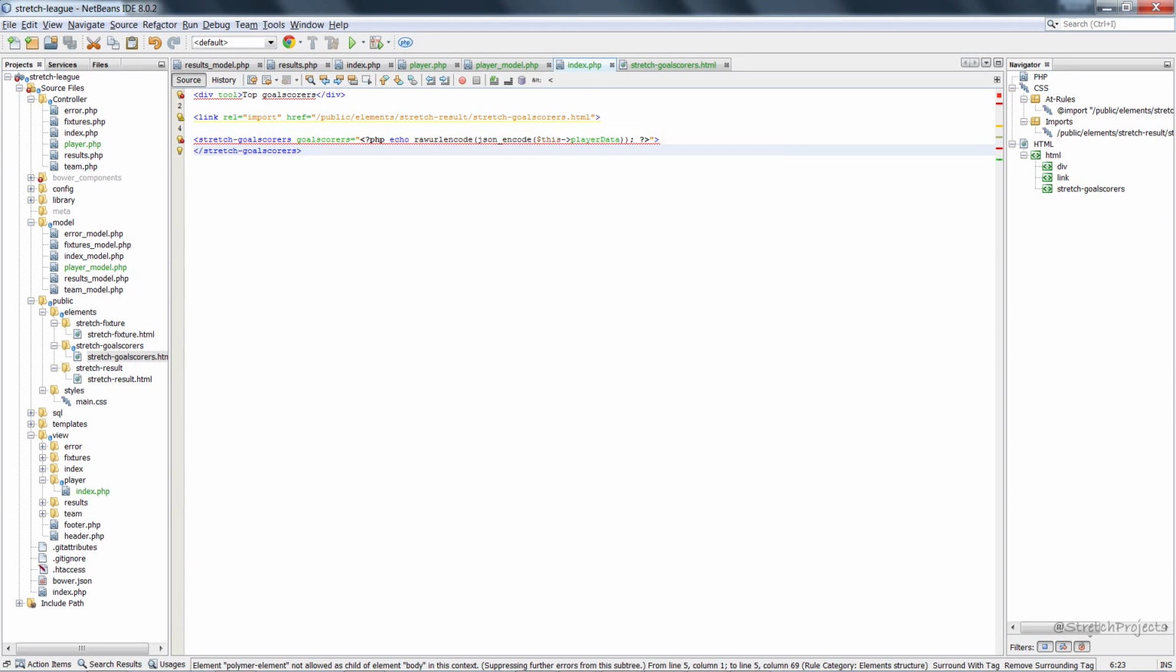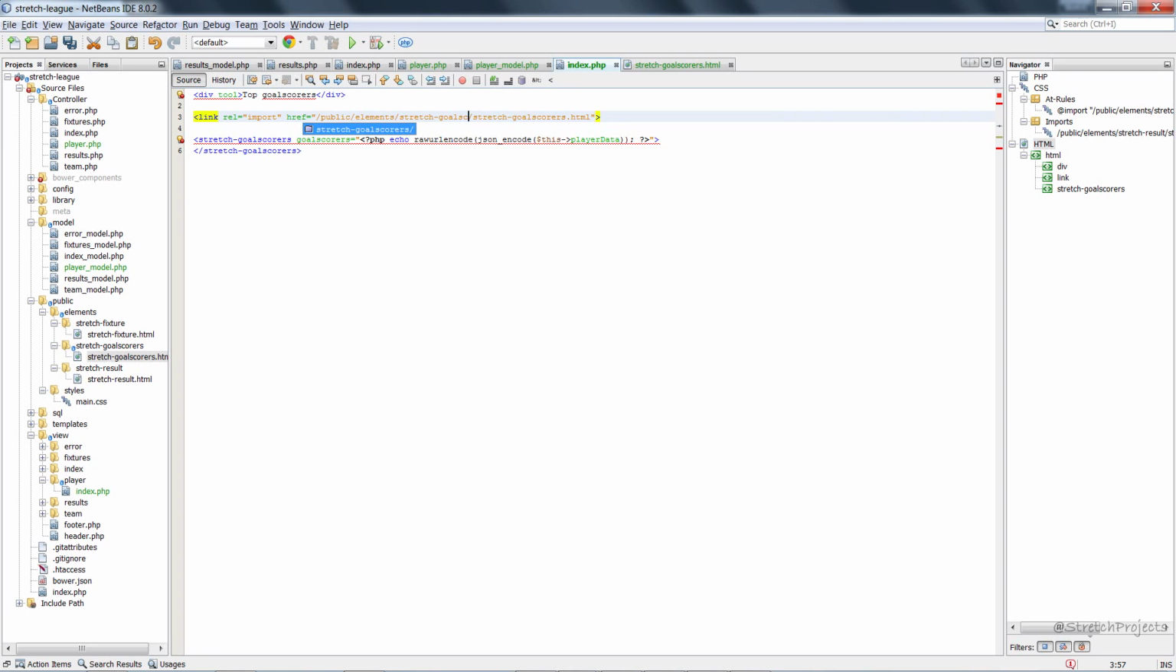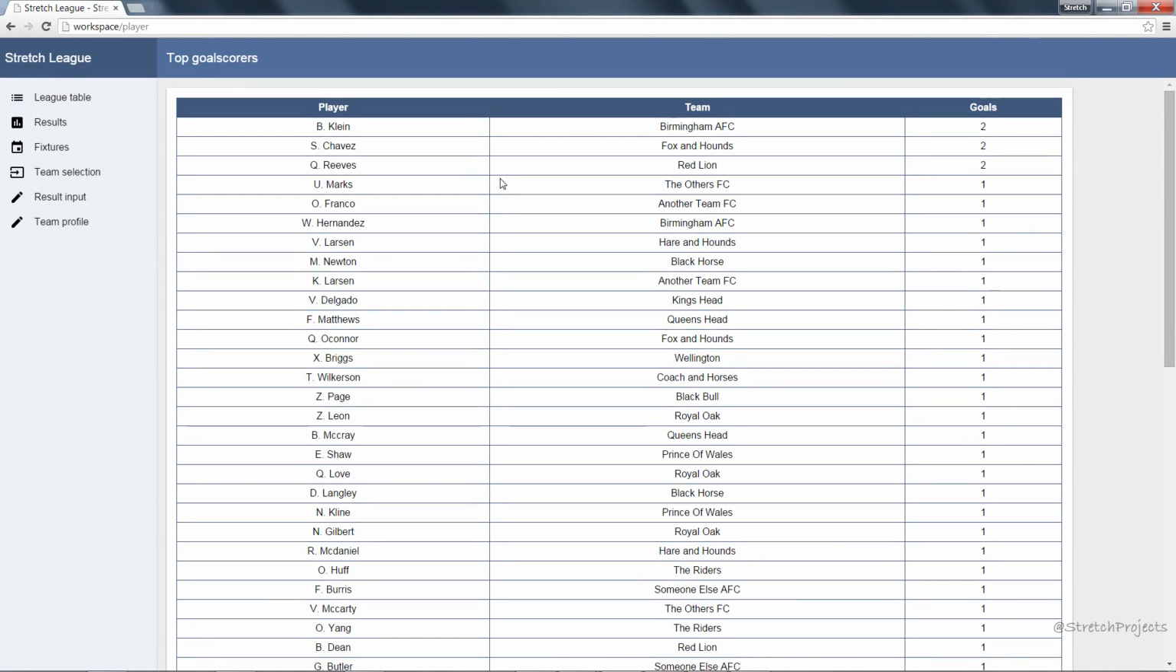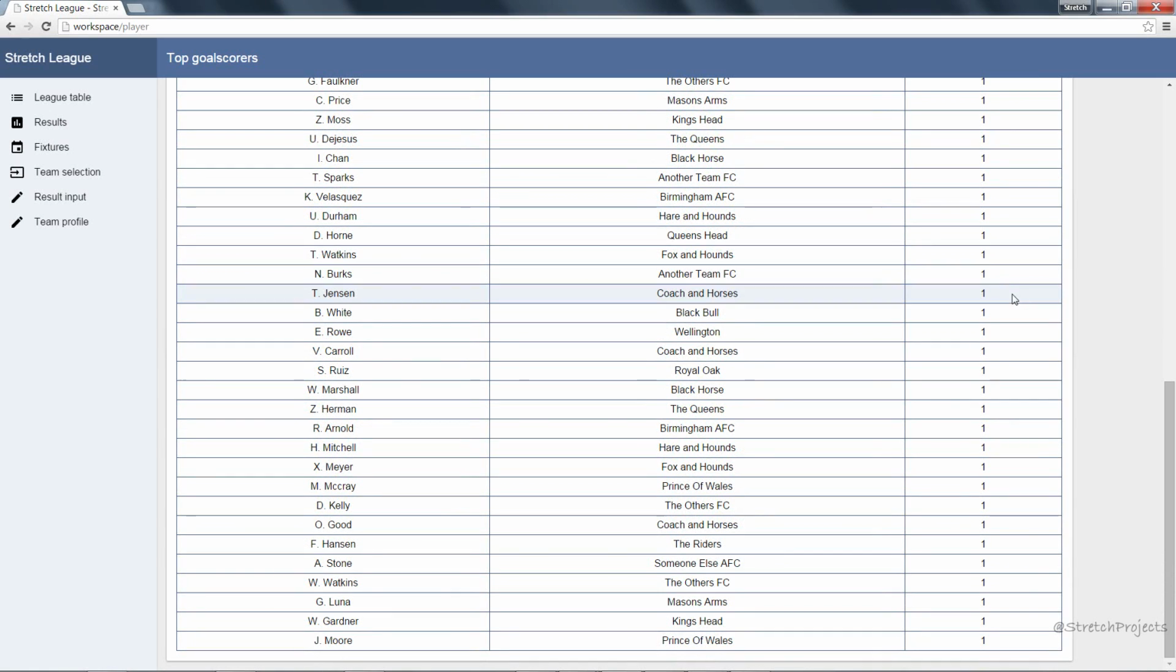And finally, we also need to change the folder that this file is in, so that it actually links up correctly. And so now we have our output results. As you can see, we have our people who have scored more goals at the top, going down to people who have scored less.